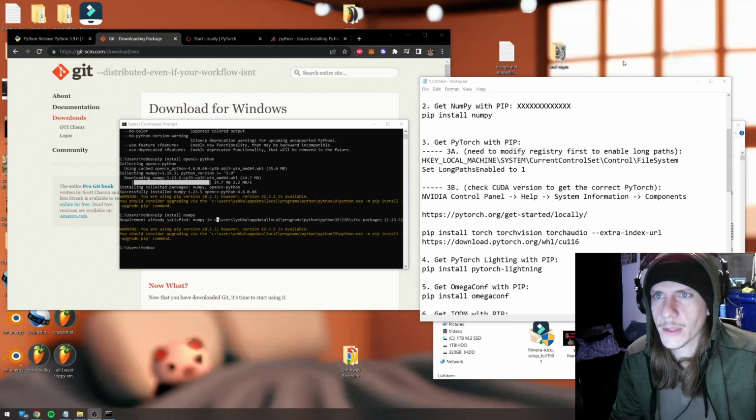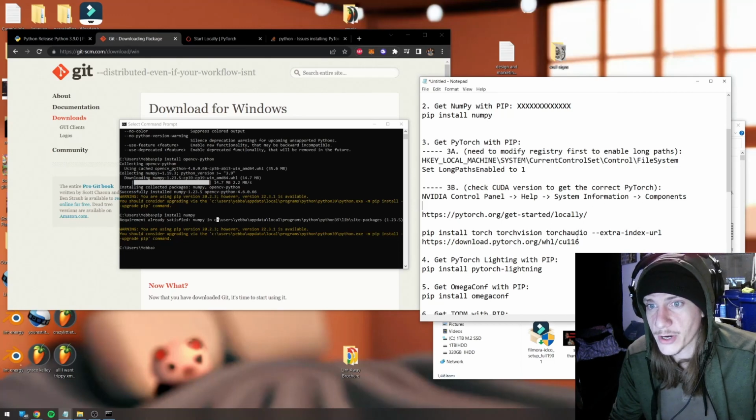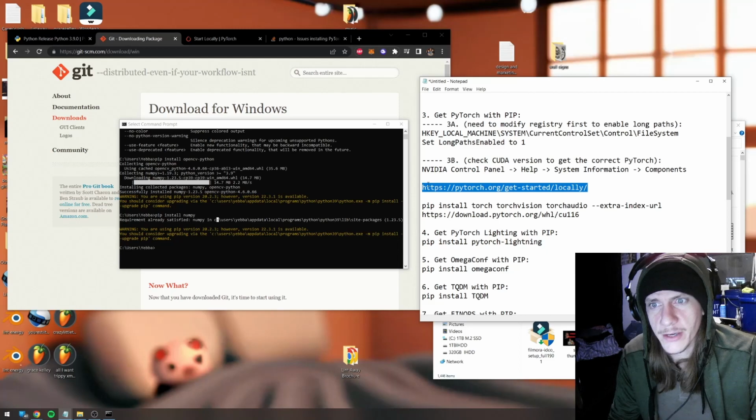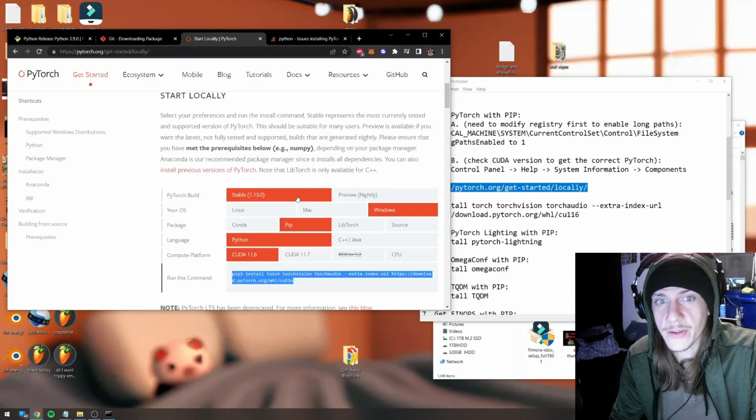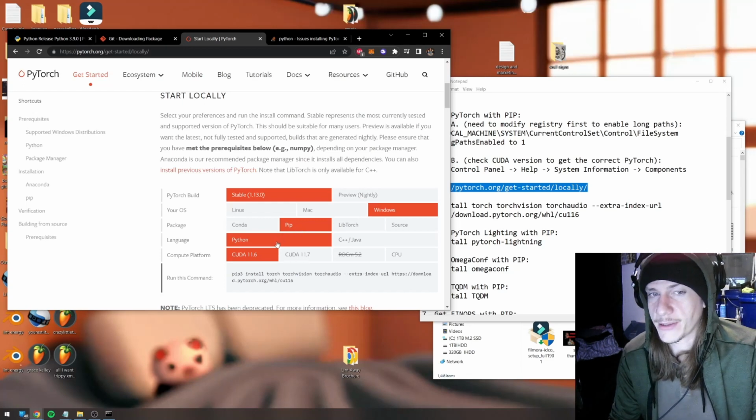So the second trick to installing PyTorch is that we need to know which version of CUDA that we have. If you have an NVIDIA graphics card, then you have CUDA. So let's go over to the PyTorch website, and we have all these different settings. So we definitely want the stable version of PyTorch. We're on Windows. We're using the pip package manager to install it with the Python language.